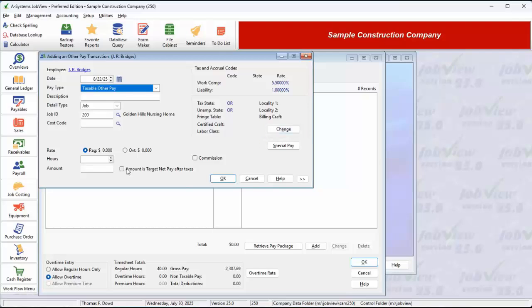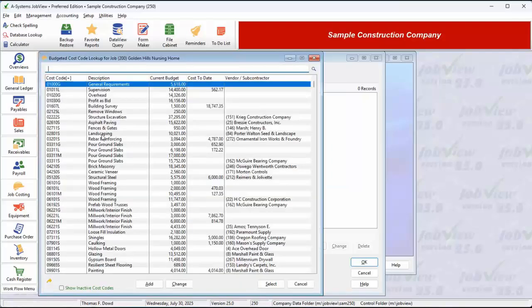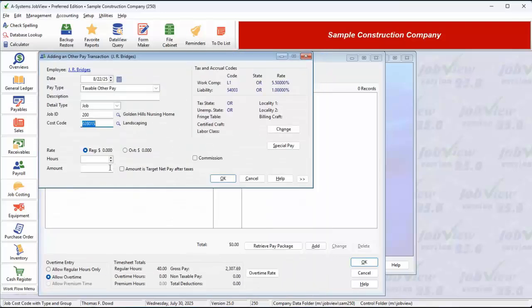We can now select the General Ledger Expense Account or job as the type. We indicate where this time is going to be charged. We indicate the rate or number of hours, or simply type in a dollar amount for this pay.